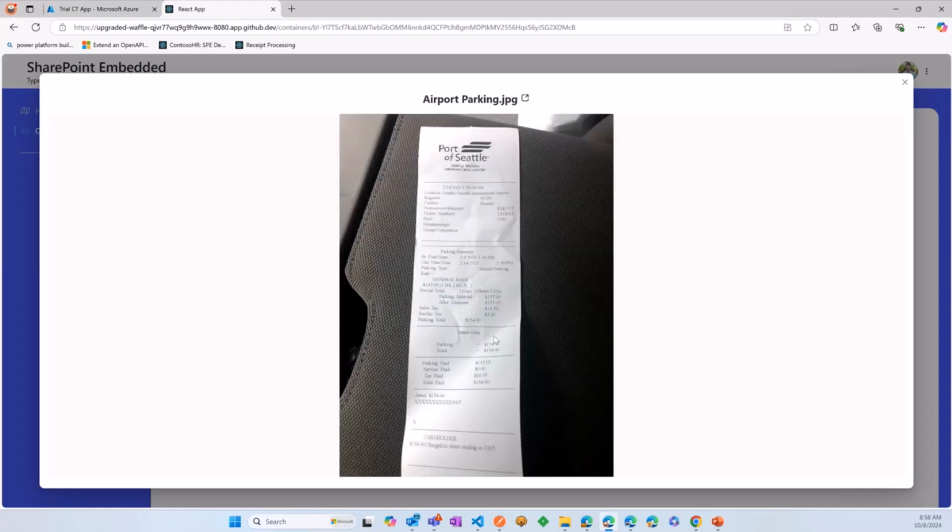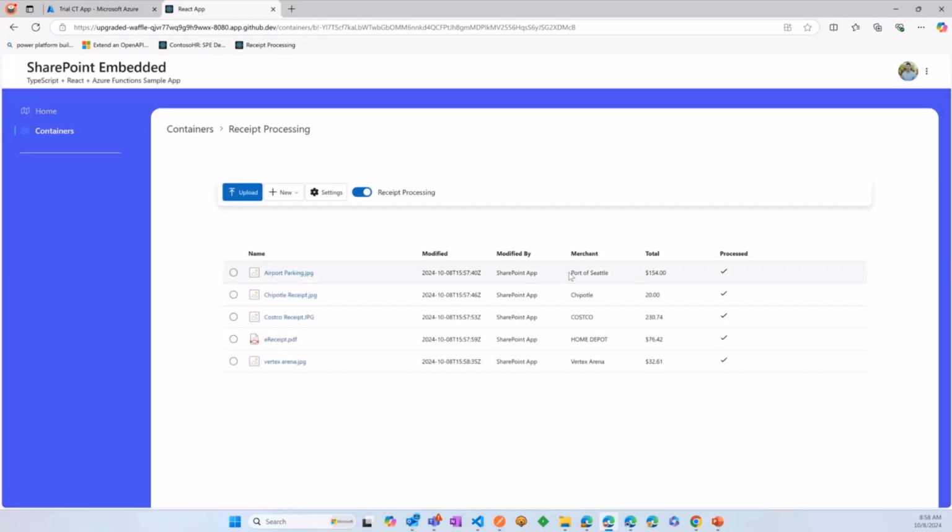You can see the expense here. It was $154 US and it extracted the merchant and the total and let me know that it's processed. It was from the Port of Seattle, it was $154. So pretty cool stuff. You can take a look at the source code. The one thing I'll say is that the integration with Azure AI Document Intelligence is a pro code solution. It is very straightforward to do using the libraries that are available to you. It's a couple lines of code and you can do the same field extraction using the prebuilt receipt model.